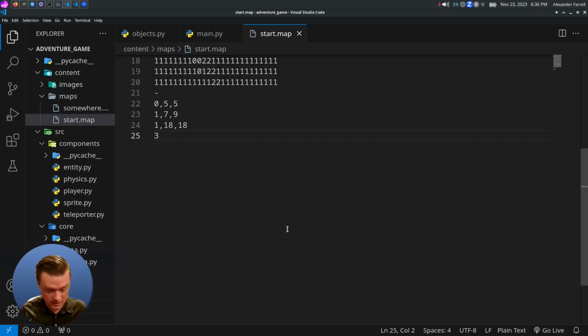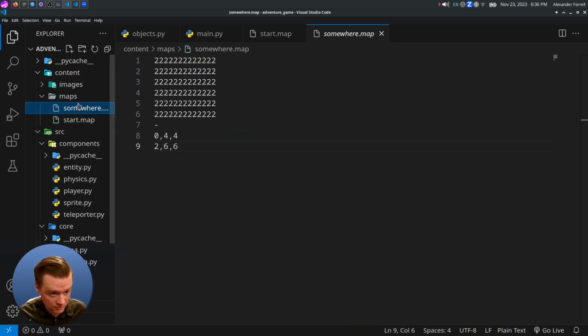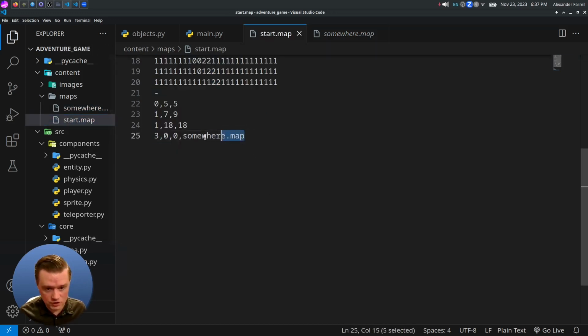So we'll say it's an ID of 3. We'll put it at 0 and 0. And then this is where the args3 part comes in. We're going to come in here and say the name of a map file, somewhere.map. I have a file here. Just make it the same. If you don't have one, create another one, and just put this inside of here. Basically, you're saying, hey, teleport to this area.